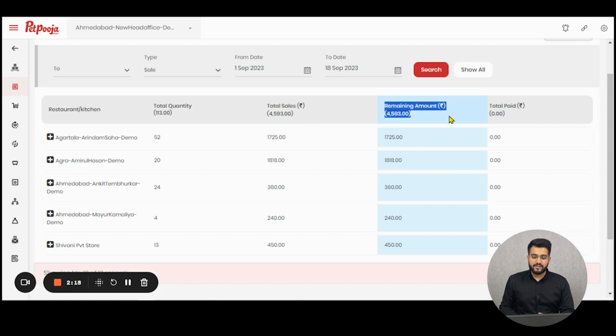Then there is the amount which is remaining to be received from them, which means that we have not received the payment against the same. And the last section is for total paid. In case any transfer took place in the form of a purchase, how much have we paid for that? But we'll be ignoring this column as of now.